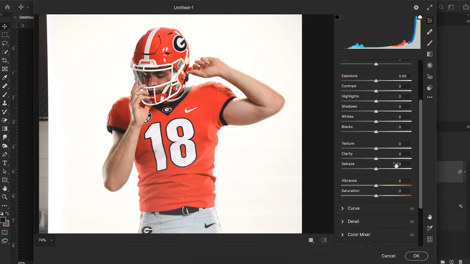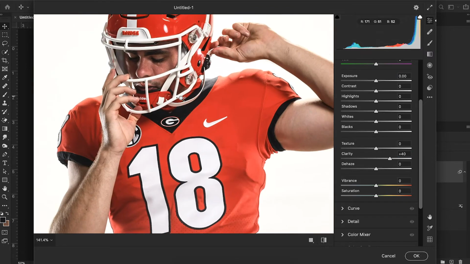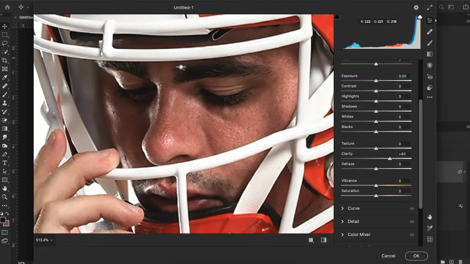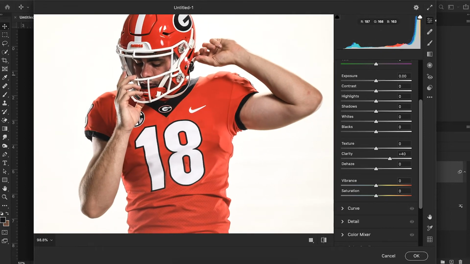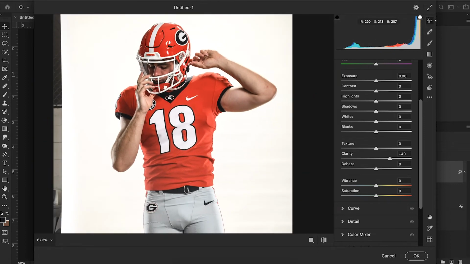Now to add some nice detail to our image, the basic thing that I recommend doing is just turning up the clarity a little bit. You can see that turning up the clarity gives it more of that HDR, over-processed look that is pretty popular in sports. Just turning it up a little bit, I have it at like 40. You'll notice it really brings out some of the details in his face, like his skin pores and things like that, and really just makes it look less flat and more dynamic.